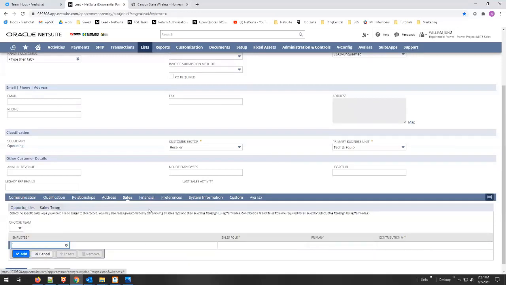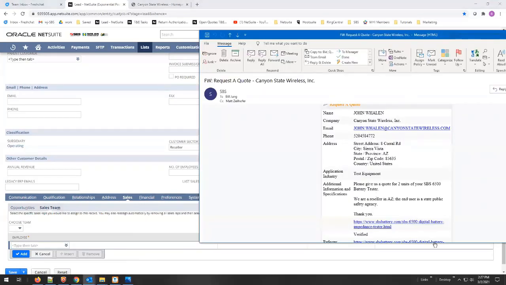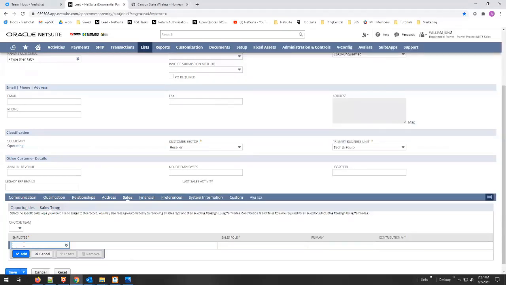Okay, so our next step after we've done those is to go to sales and sales team. We need to determine who the salesperson is for the RFQ. In our case, this is Arizona. So I know the TE salesperson for Arizona is Jim Lamb.